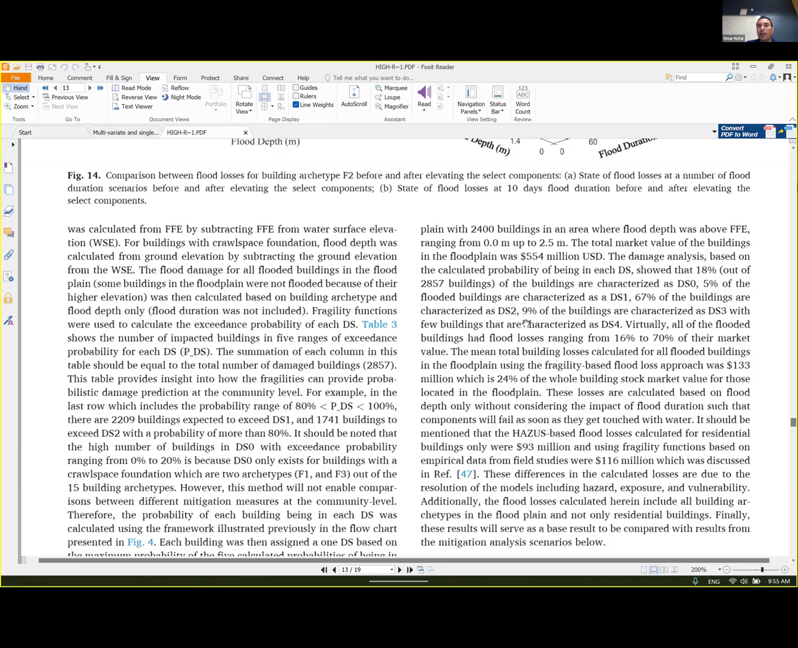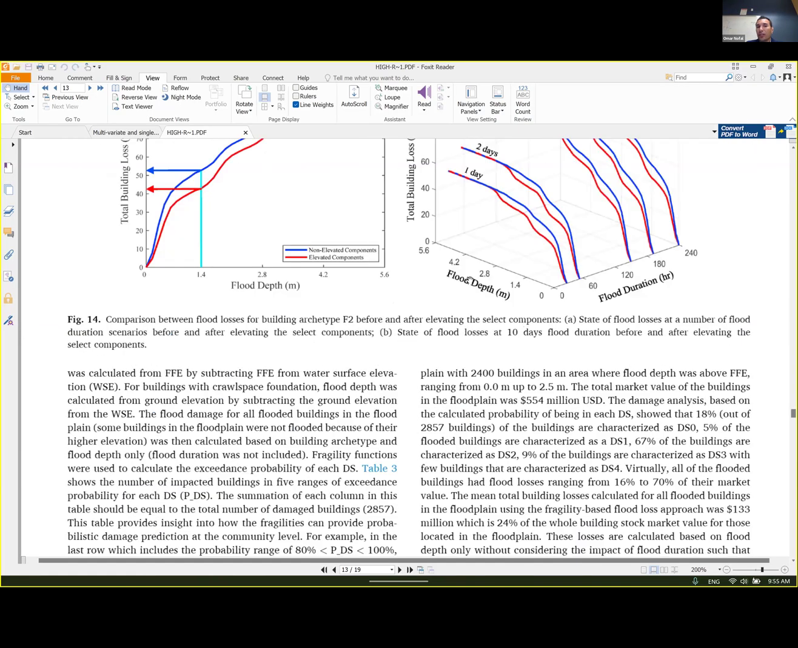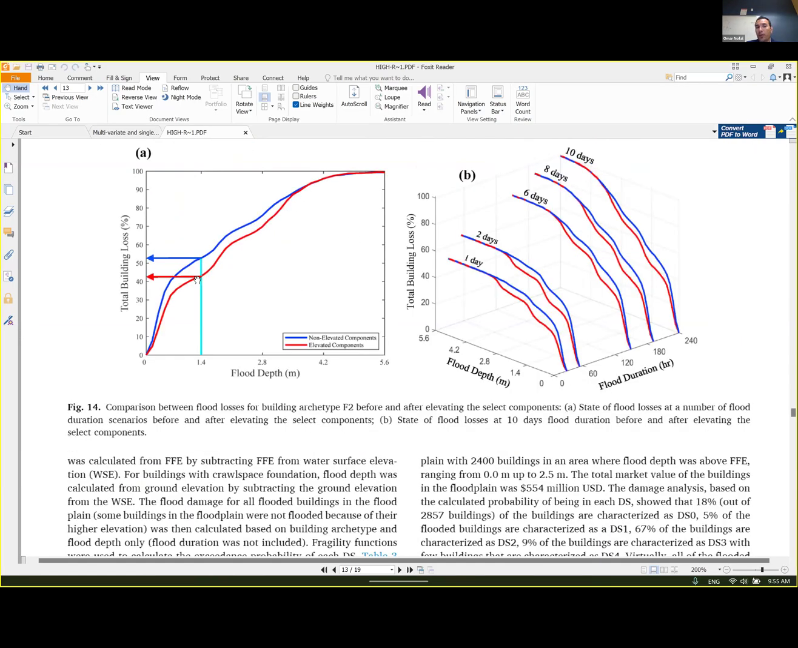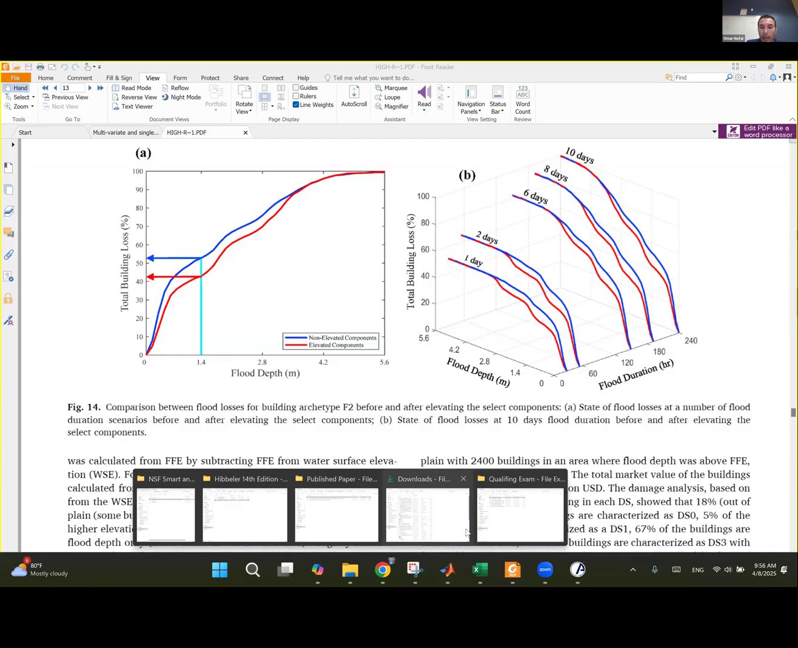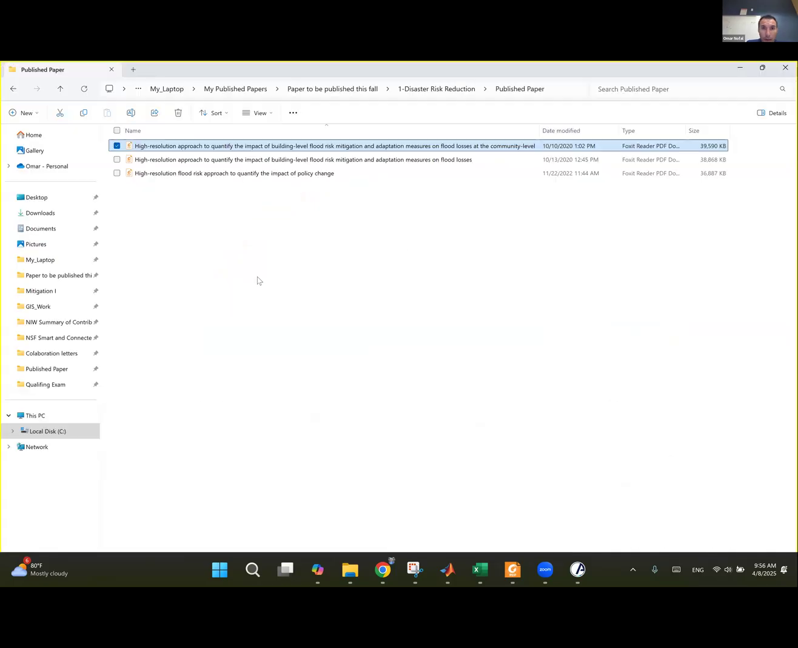Here I only presented how this is changing the flood losses, and I showed this curve to you before. The red one is with elevated components, and the blue one is the original one. Once you elevate the component, the flood loss curve is going to go a little bit lower. And definitely the fragility changes too, but I didn't show the fragility here, but it's published in another paper.